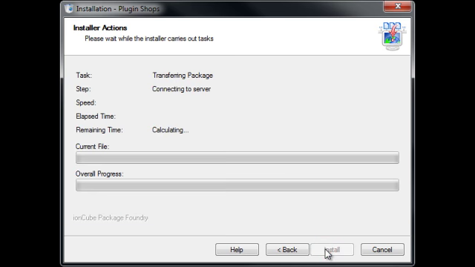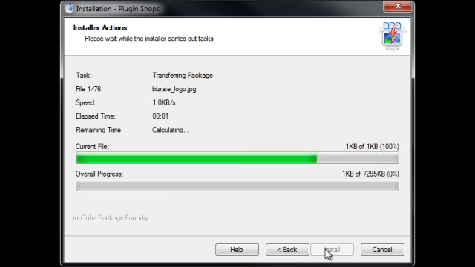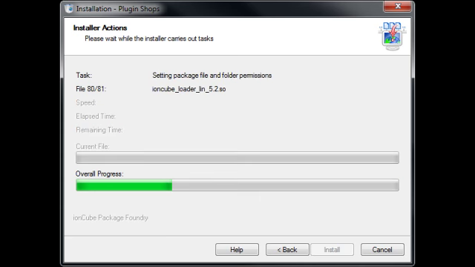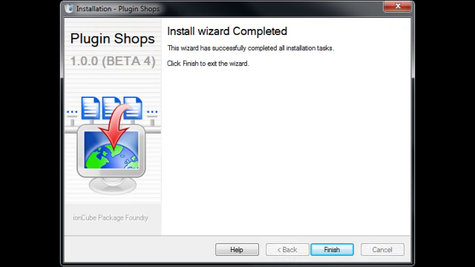Now the installer will do its job. This takes a little while, so I will pause the video until it's finished. Okay, it's all done. All you need to do now is press the finish button and everything will be installed for you.